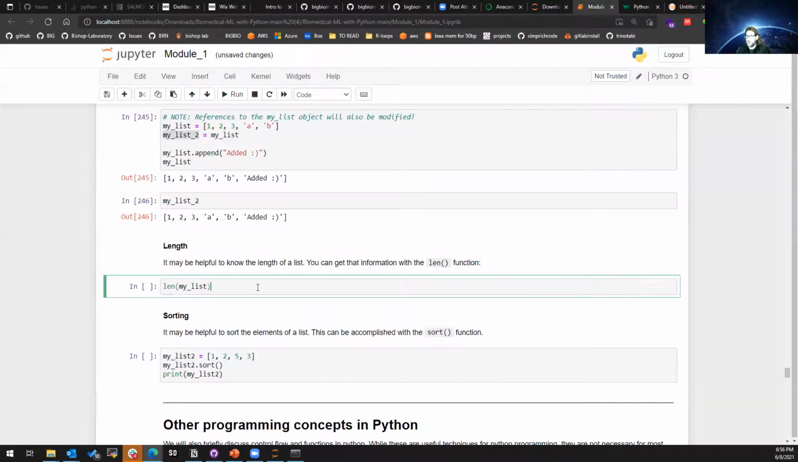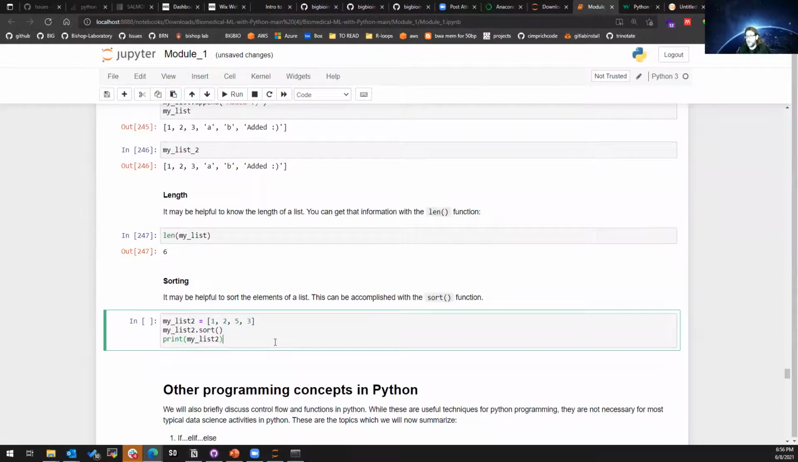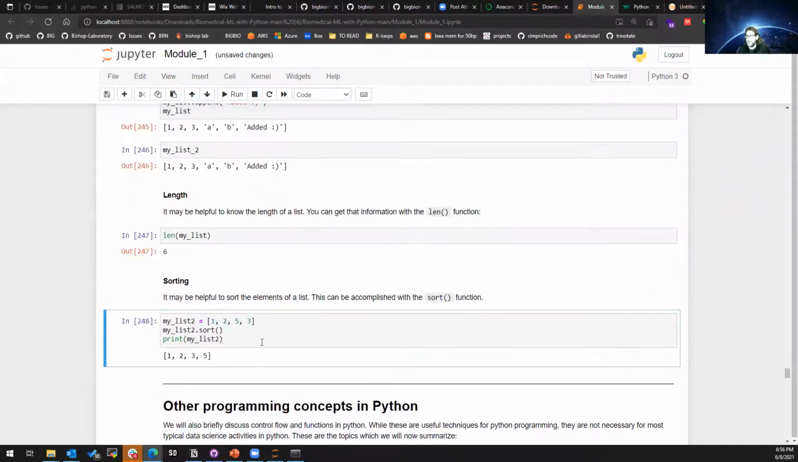So this is the last two parts. You can also get the length of a list, and you can also sort a list by using the dot sort. But again, keep in mind, this is going to modify the underlying objects. So a lot of these methods modify the underlying objects.